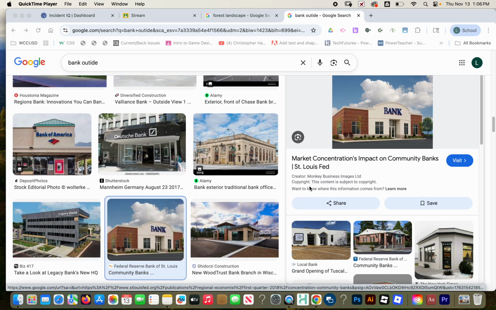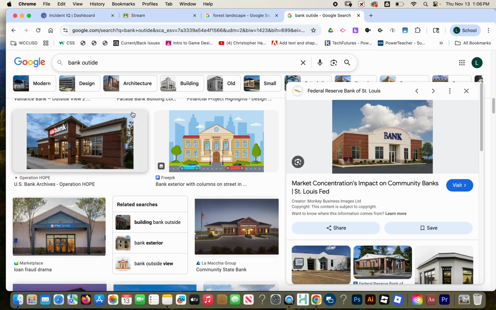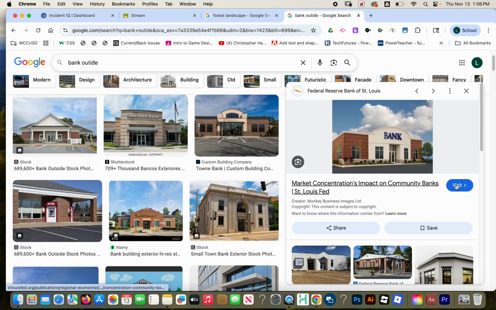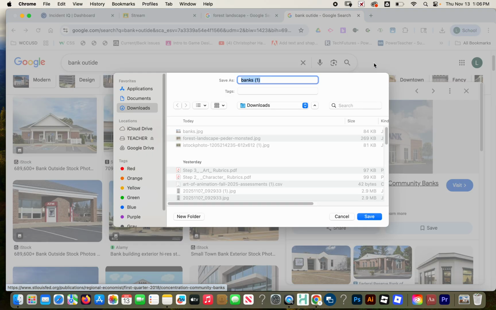Here's a video teacher demonstration, and in this example, I'm using a student's project. They have a bank background, so I typed up bank outside. I went to images, and I found a simple photograph of a bank. Then I go control-click, save image as.